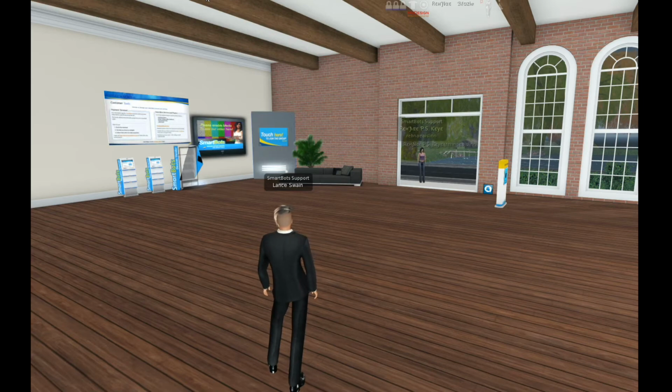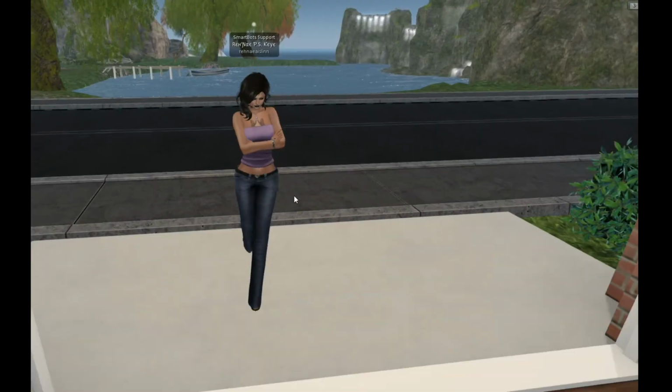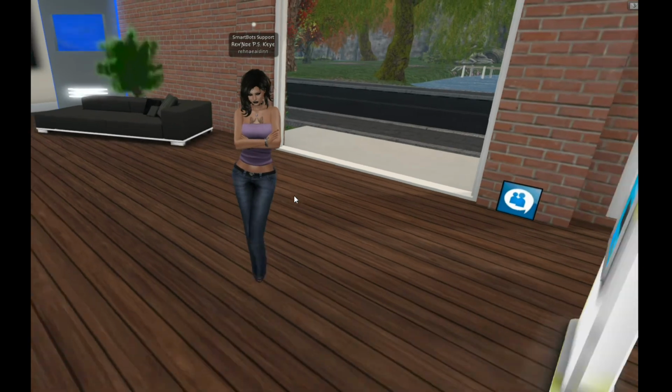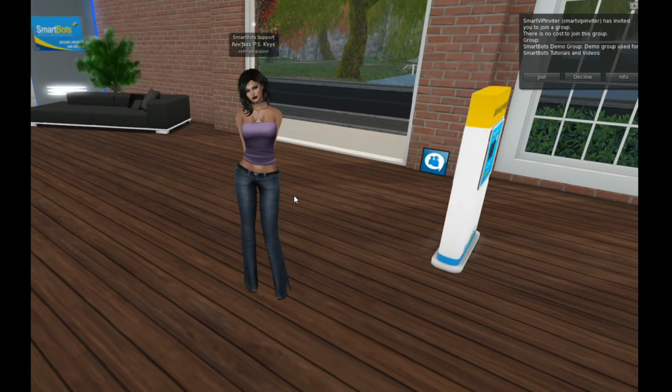Oh look, here's my colleague now. Let's see. And it's working. We've just set up automatic group invites with SmartBots.